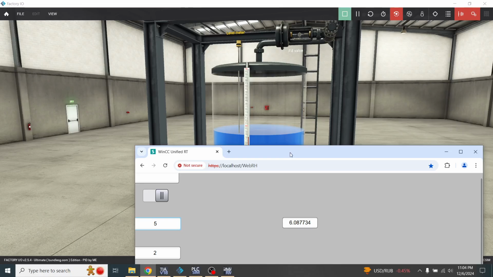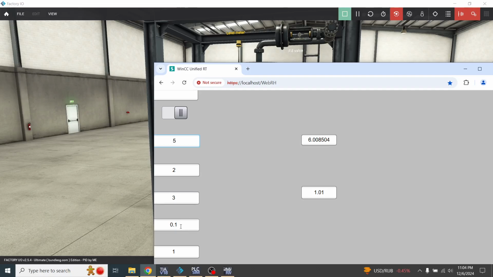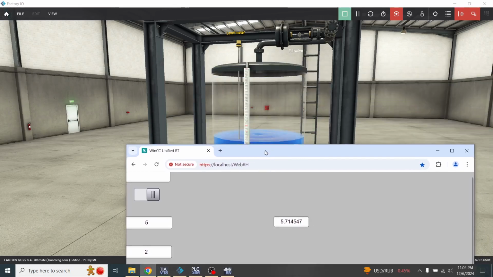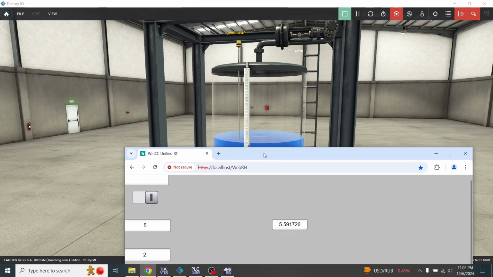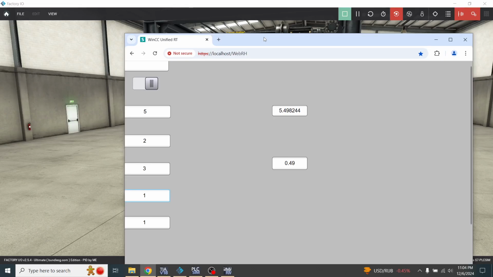I also need to change it to 1. So let's see. So that's how the numeric display works in WinCC Unified.